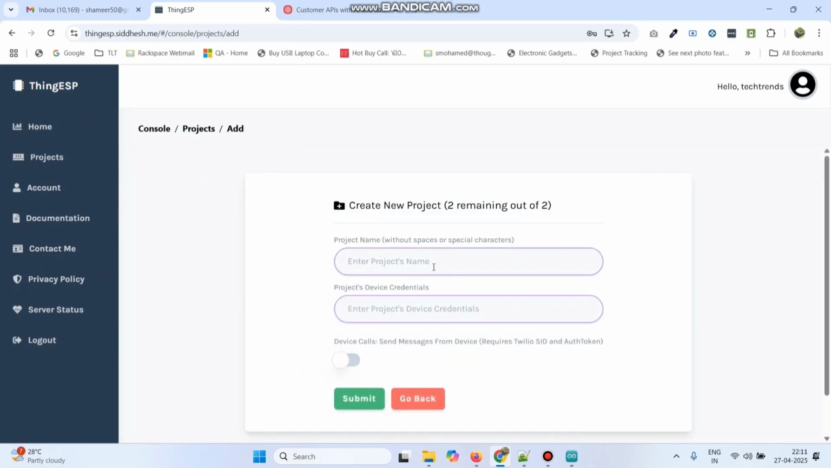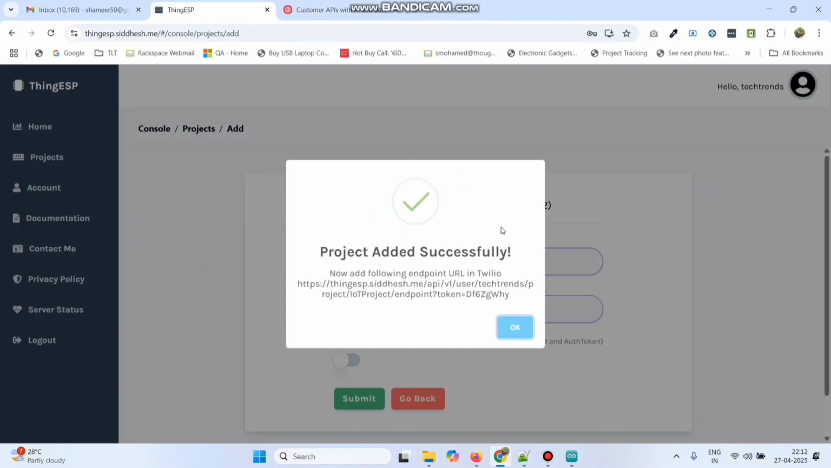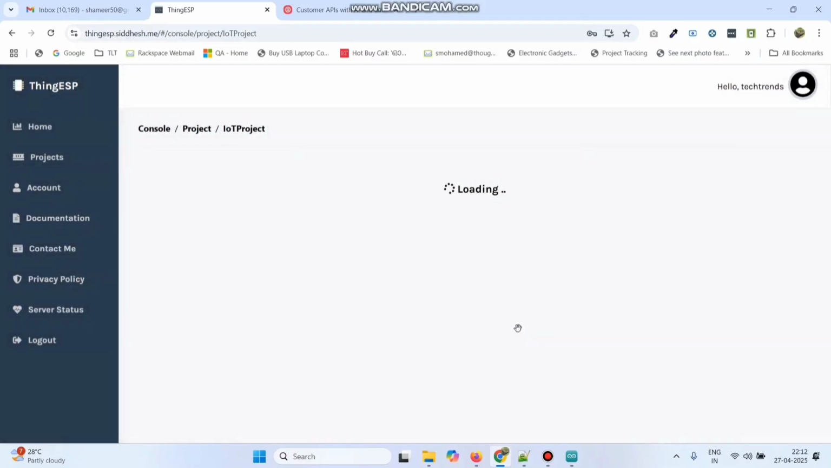Here we can give the project name. I am giving the project name as IoT project. And give the project's device credentials. Now click the submit button. Now the project is added successfully. Click OK.